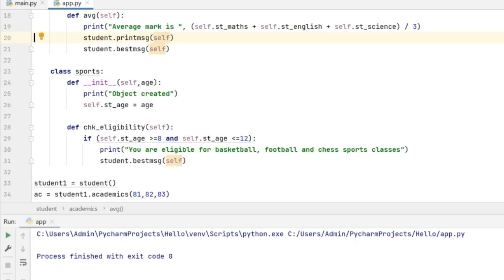I have another inner class, which is sports, where the value of the age gets assigned at the time of object creation. And I have defined a method here to check for the eligibility based on the age provided. In the if clause, I'm checking if the age is between 8 and 12. If yes, then I'm going to print a message that you are eligible for basketball, football, and chess sports classes. And then the print message gets printed on the output window. So this is all about the class student perspective.